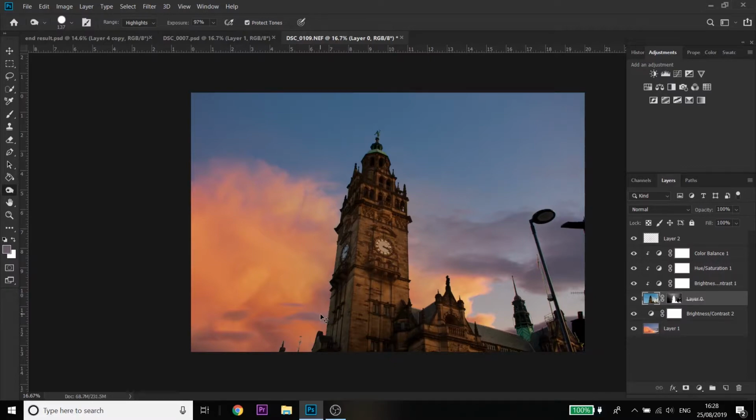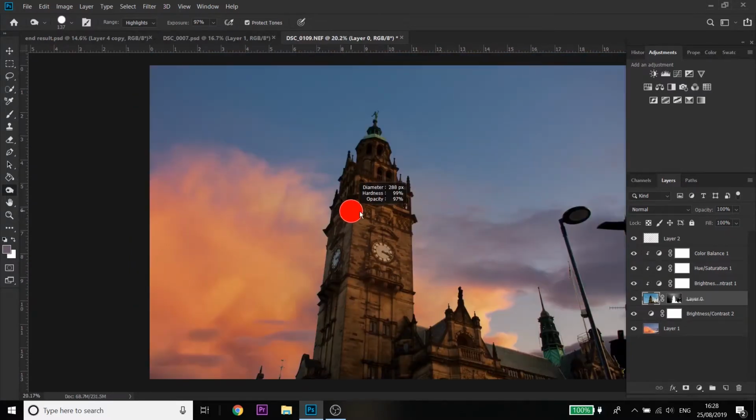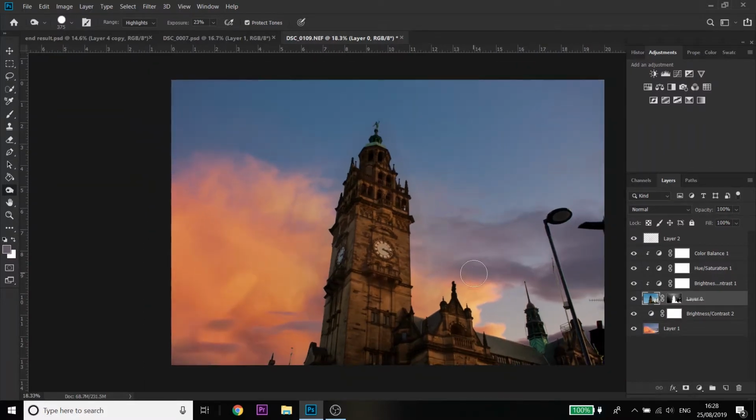Yeah, and I'll start brushing here a little bit, and maybe I'll bring the exposure down a little bit because this is a bit too strong. So yeah, I'll just keep on brushing here, make sure the highlights have been burned a little bit, so yeah, this looks good.